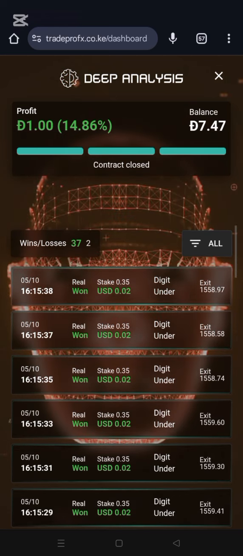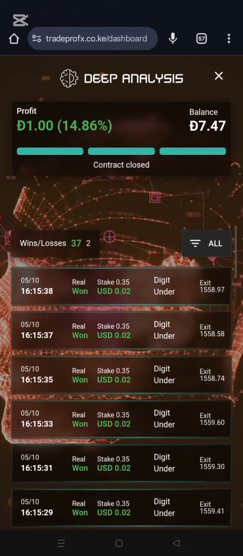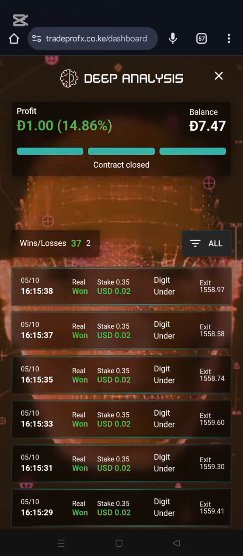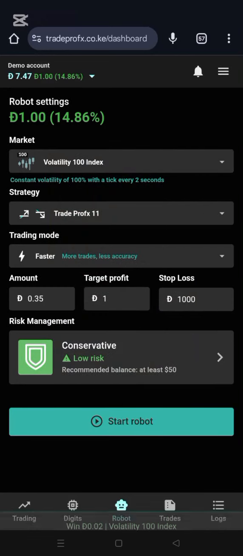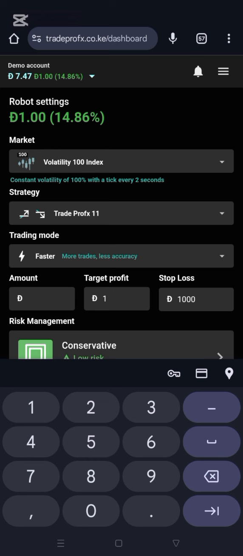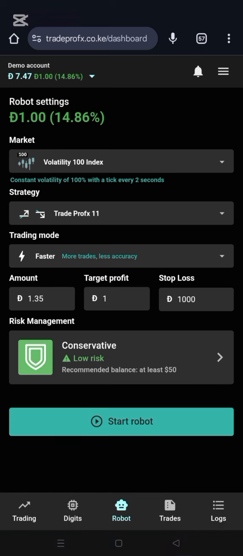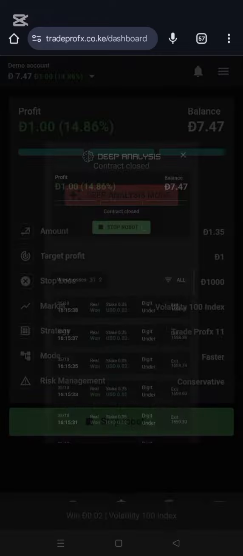So what next? We now change our take profit to be 2 USD, and then you increase the stake now, you have already gotten the 1 USD. So after the 1 USD, you put the 1.35 you are using. So 0.35, you add the 1 USD. That's how you do it. So you increase the stake to 1 USD, then you change the target profit to 2 USD, because you have already gotten the 1 USD.